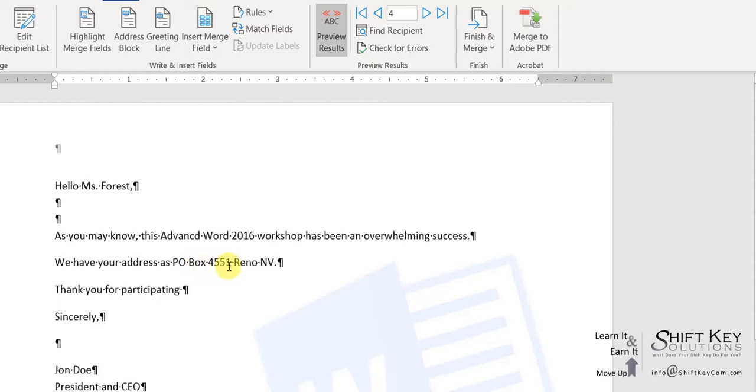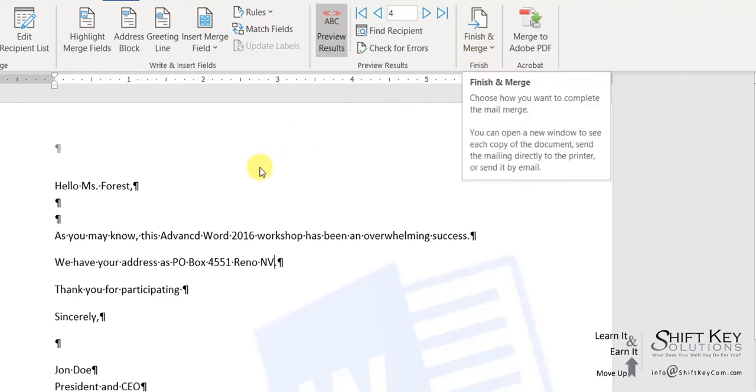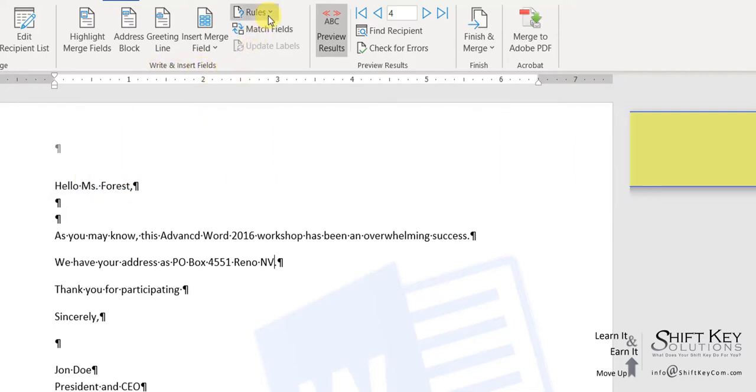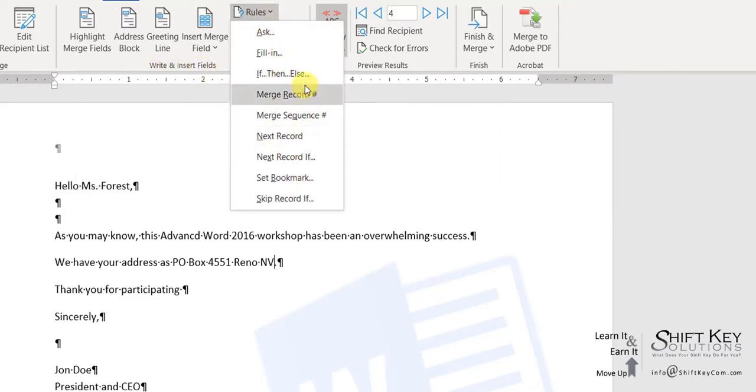Forrest, and I see the address is applied here. Next, it's as simple as coming up and clicking Finish Merge Field. Now, before I do, I want to share with you something that's not in the book, and that is creating a rule. We could come up in our Write and Insert fields and click Rules here, and I have a long list of options to choose from.